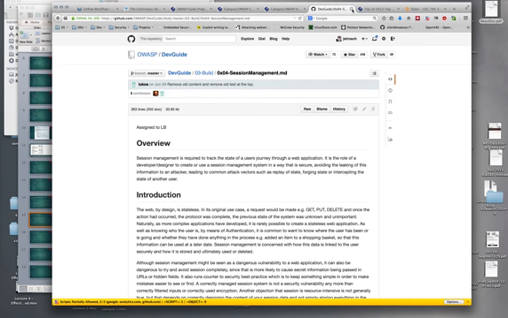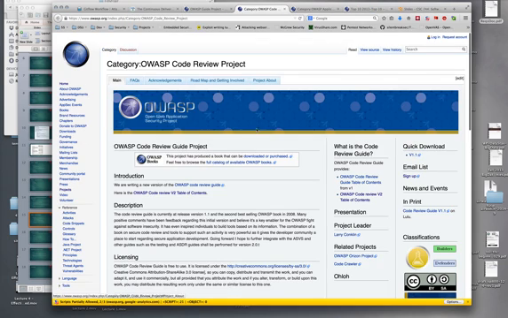There are other projects, other guides out there as well. There's the code review project. If you don't have a code review process, it's a great place to start. You probably should have one. Again, it all depends on the size of your shop. If you're a one-man show, it's pretty hard to get code review going.